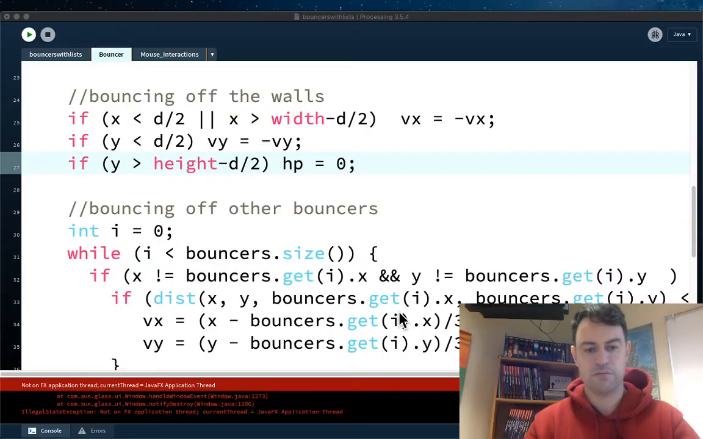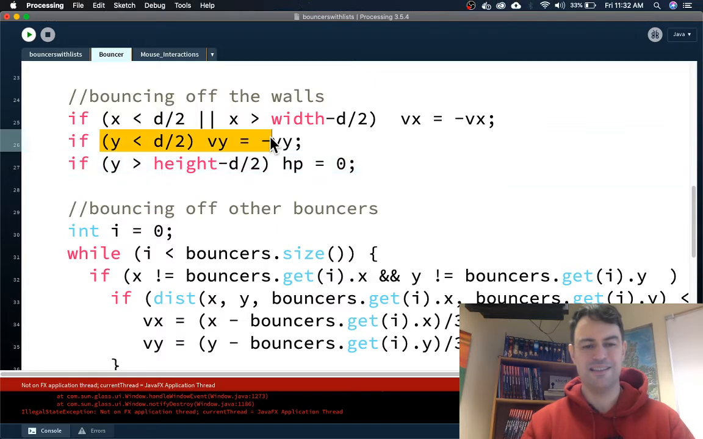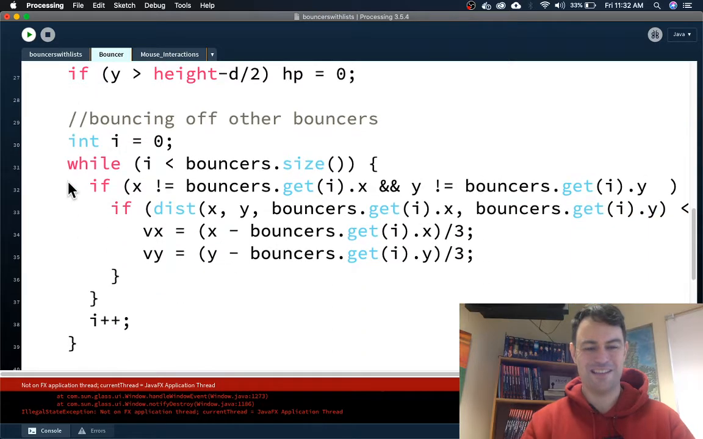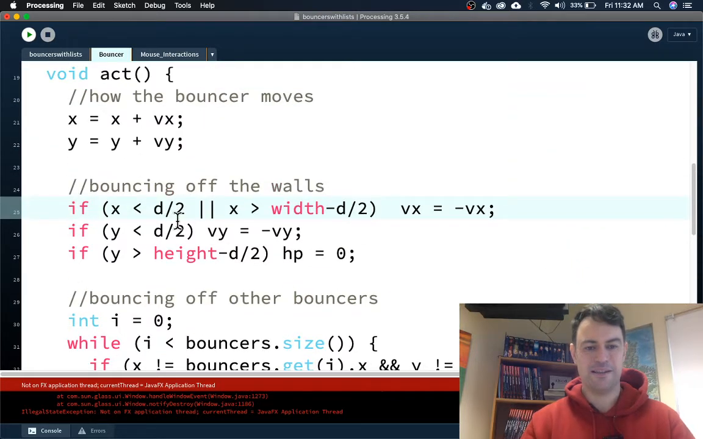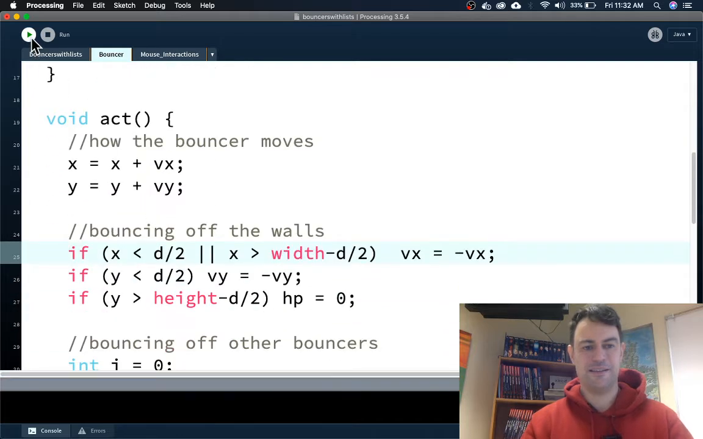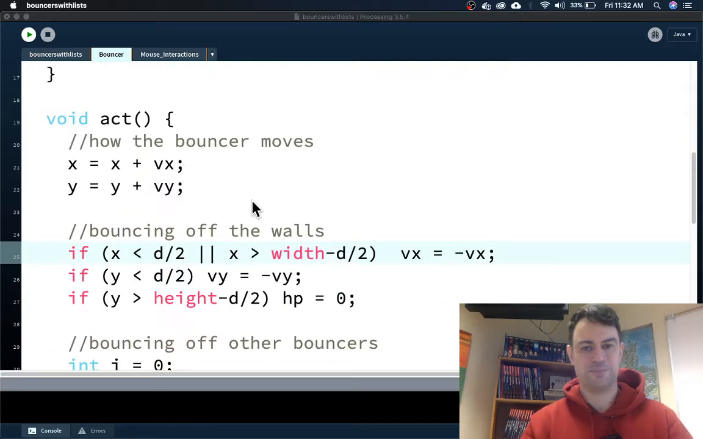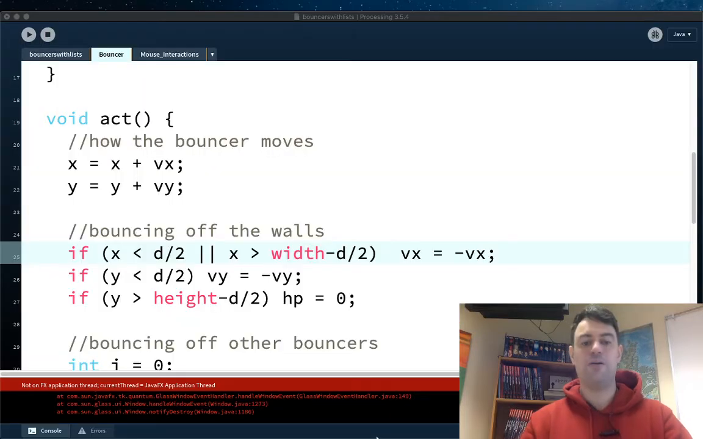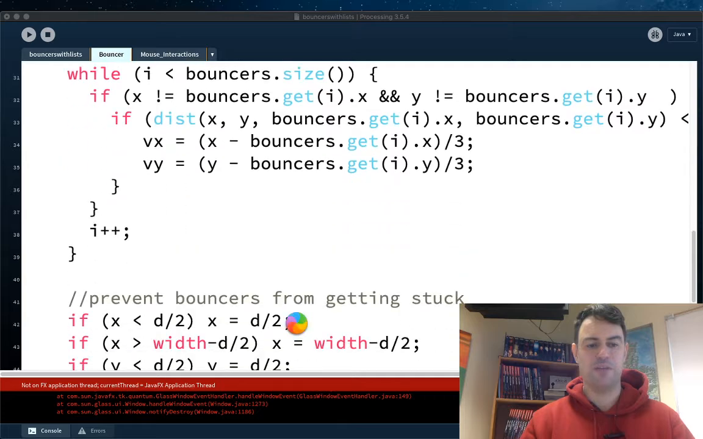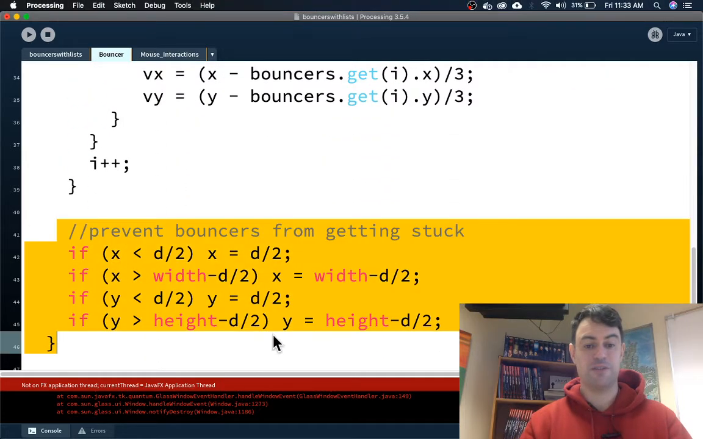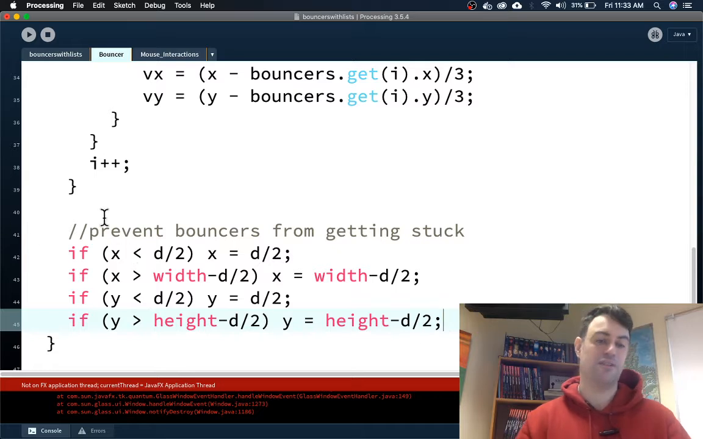Oh, wait, they don't. What's that all about? What? I didn't expect it to hit the bottom there. Let's see what happened there. So bouncing off the top and bottom, they hit there, and they actually slow down so that they're kind of stuck. Oh, yeah, I forgot. We have some limit code. Remember we have these limits here, to prevent the bouncers from getting stuck, so they don't go off the screen.